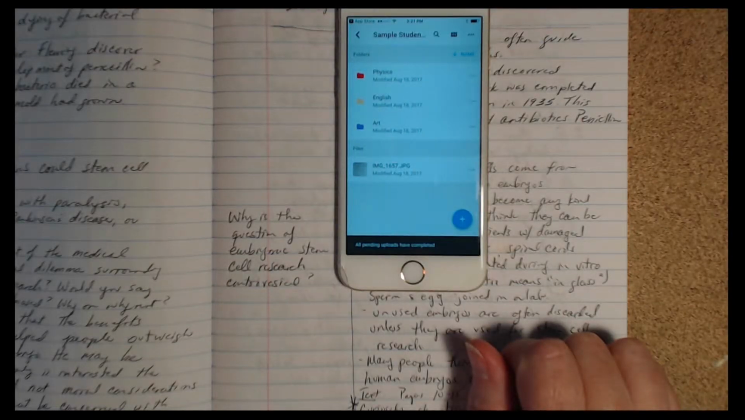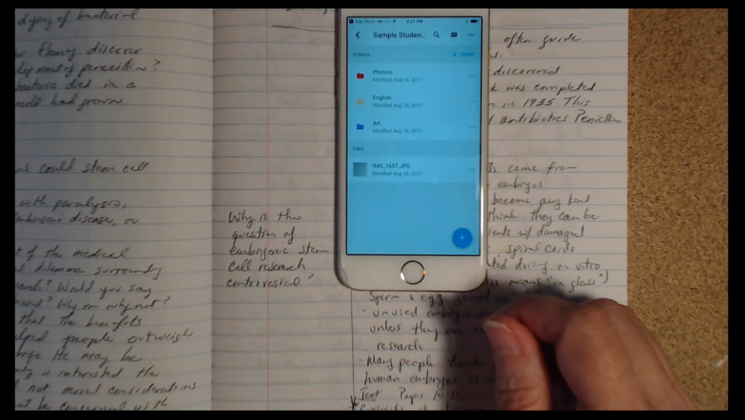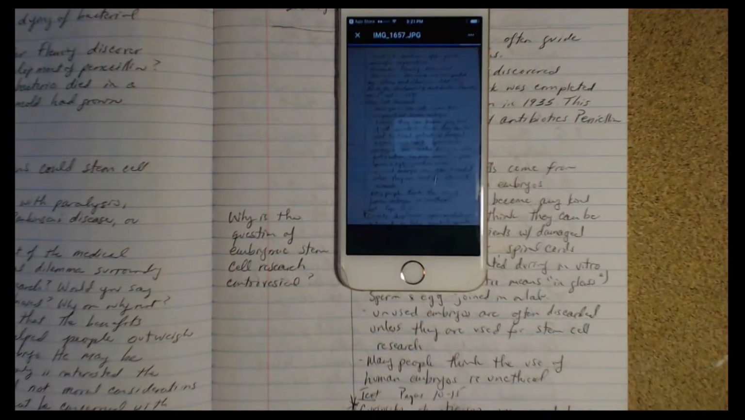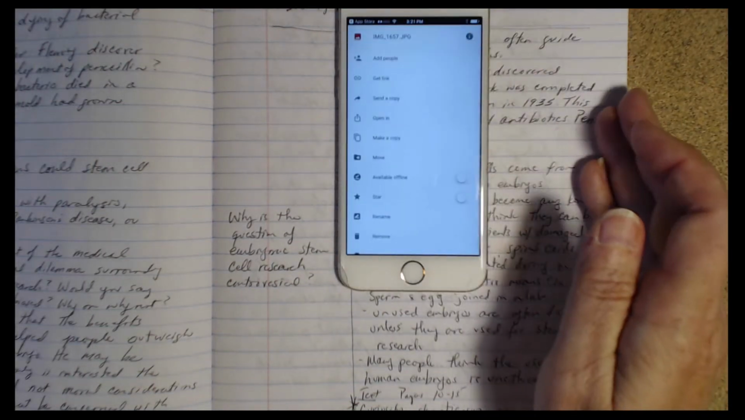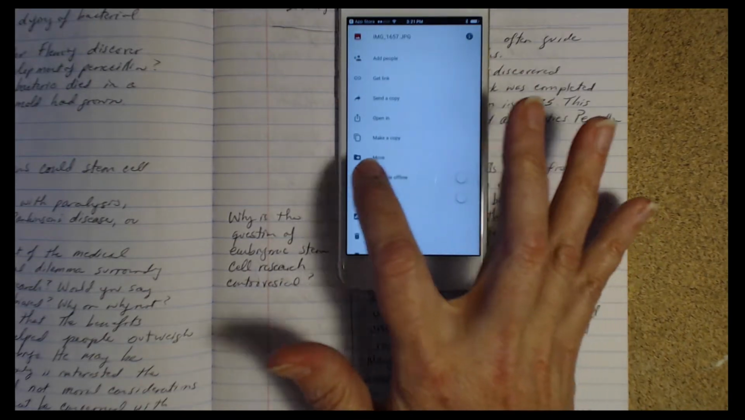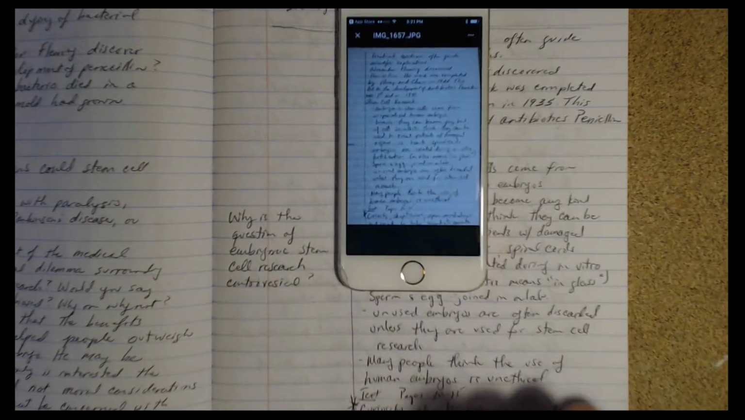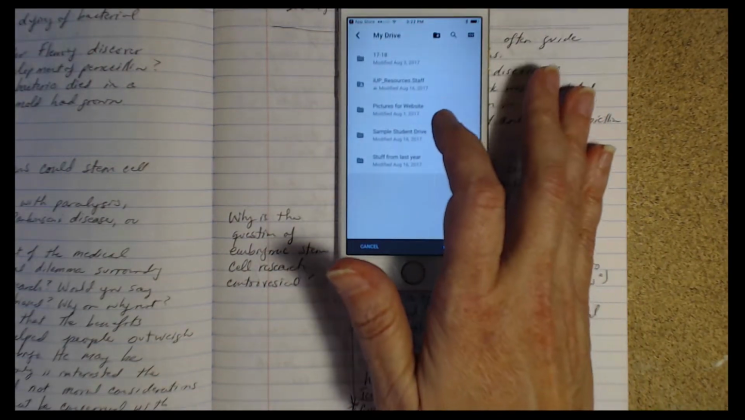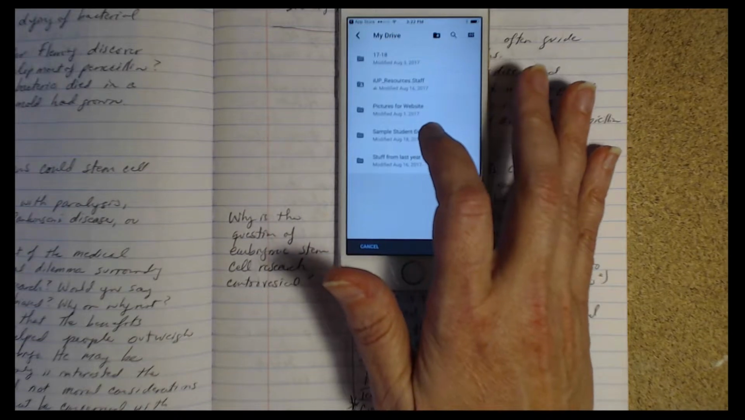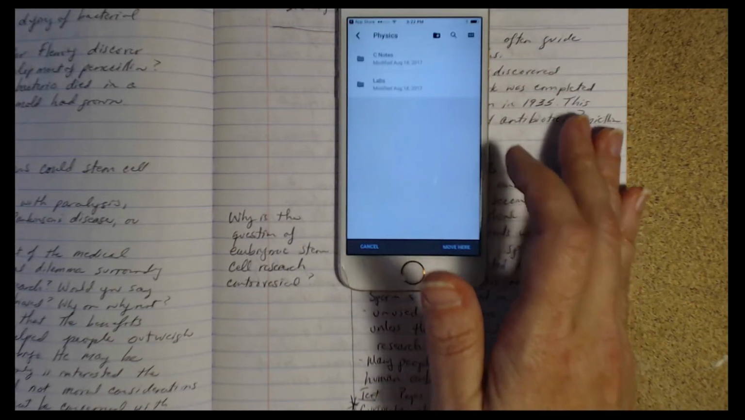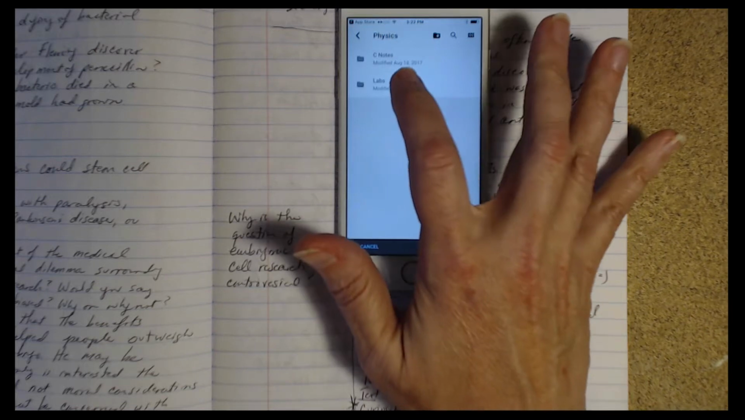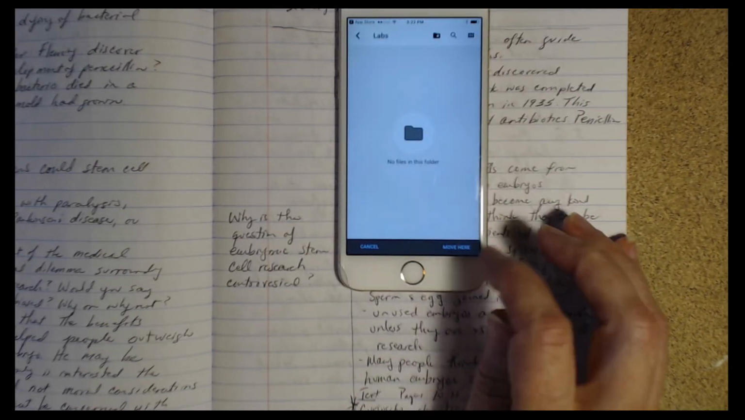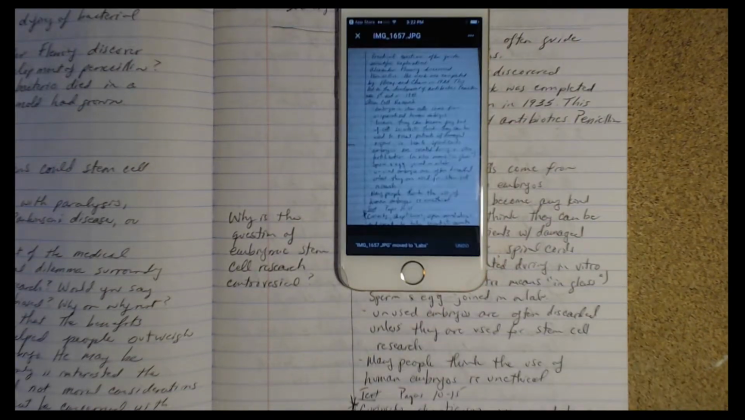Now you can see that the image has been loaded, and now I want to move it into the appropriate file in my Google Drive. So I'm going to click on my picture, and then I'm going to click on those dotted lines up there, and you can see that one of our choices is to move. So I'm going to be moving it into my drive. Then I'm going to select the appropriate folder. In this case, it's a lab, so I'm going to put it under labs, and I'm going to click move here.